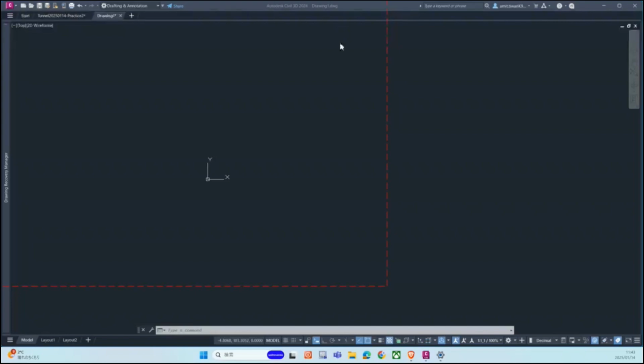Hello friends, welcome everyone. So today we are going to discuss how we can bring back the taskbar in AutoCAD Civil 3D like applications. So here, no taskbar is seen, all the tasks have disappeared. There is an easy way to bring back all these taskbar options.